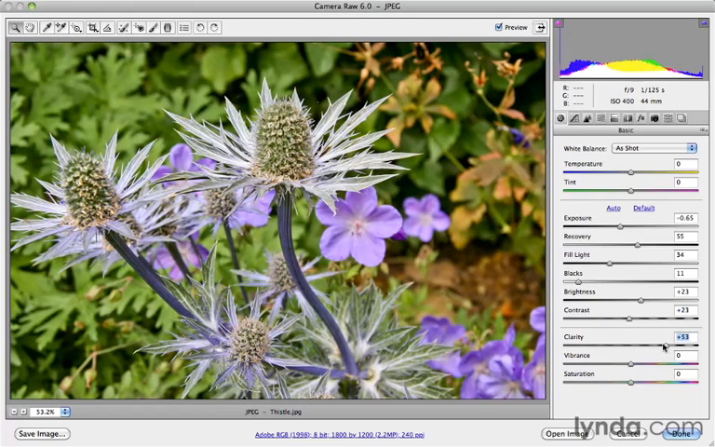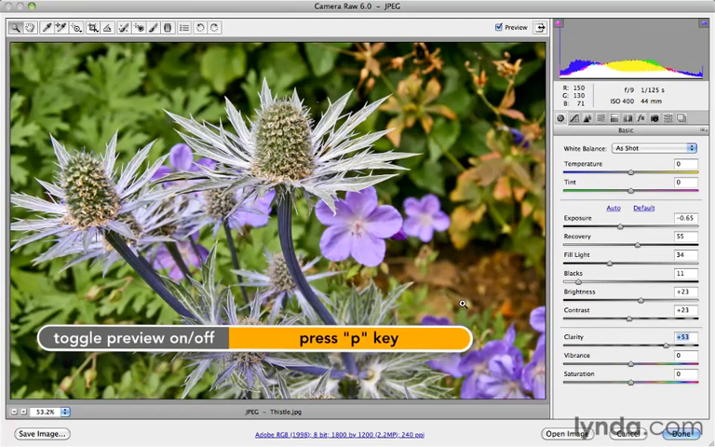Okay, so I've made quite a few changes here, and now I want to see before and after. I can either take my mouse and click on the preview checkbox to turn that on or off, but it's much easier just to press the letter P on my keyboard. So there's before and there's after.